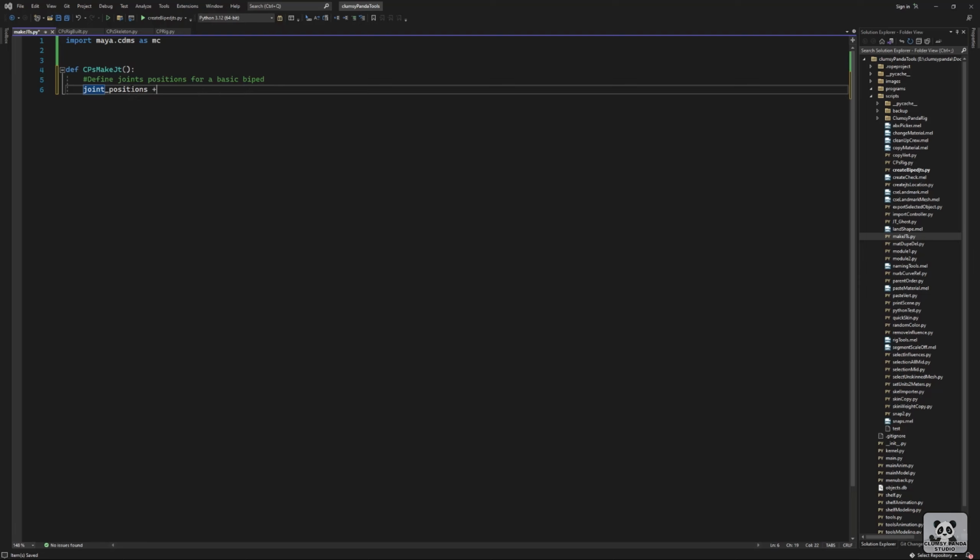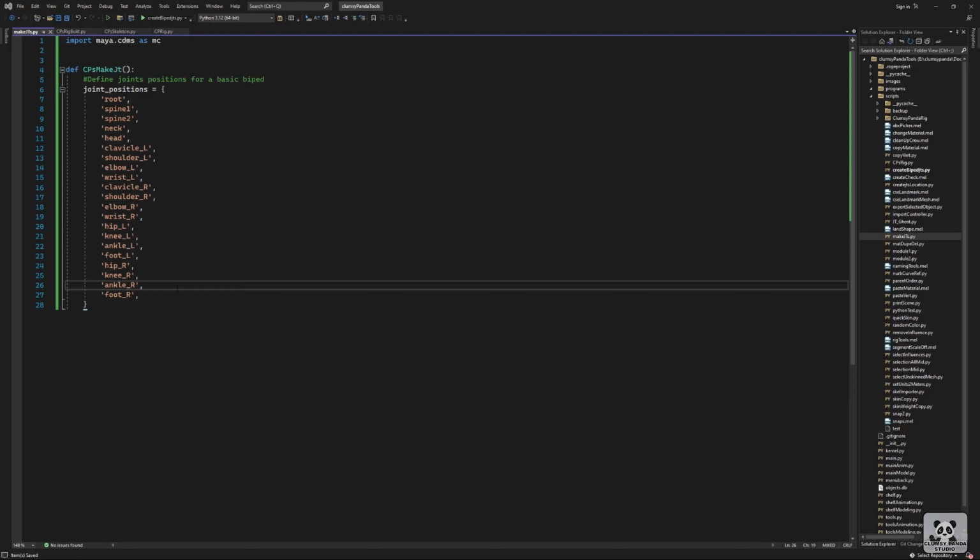So we're going to define the position of the joints as we go. We can start with root. So we know we're gonna need root. We also need bind, of course. Again, I'm going to do a very basic one. So you'll have something like this.